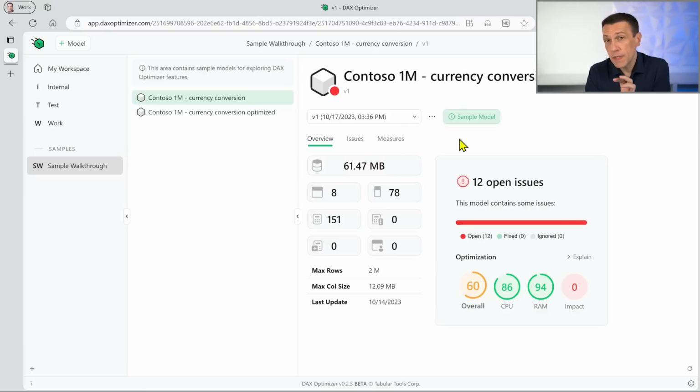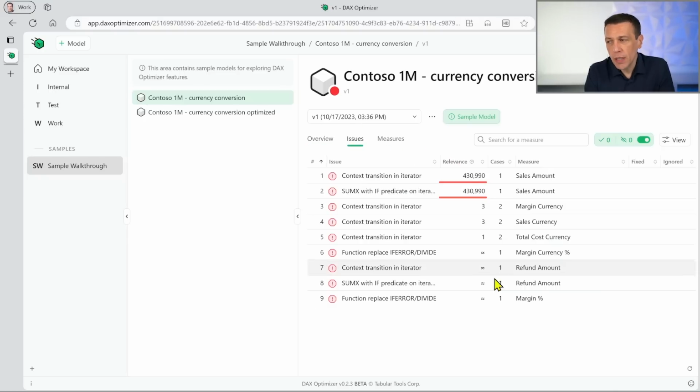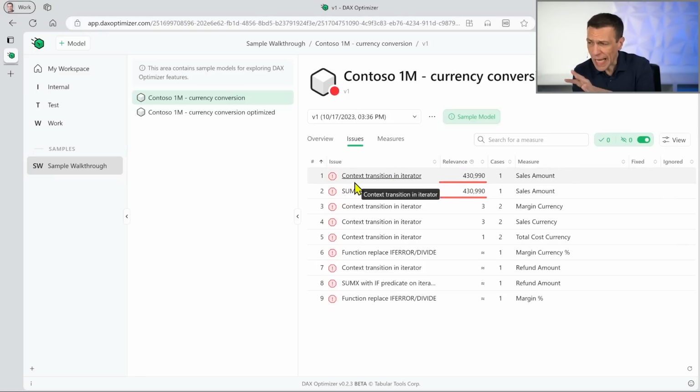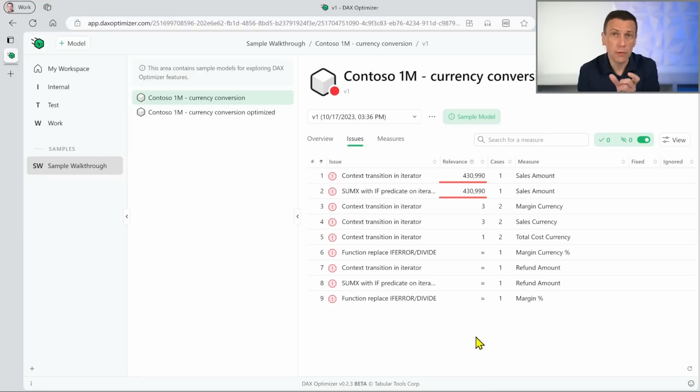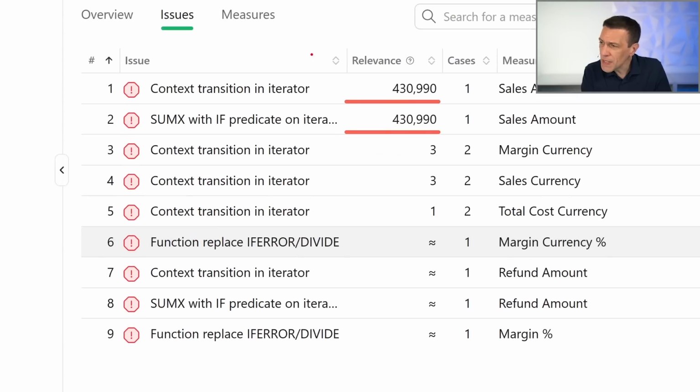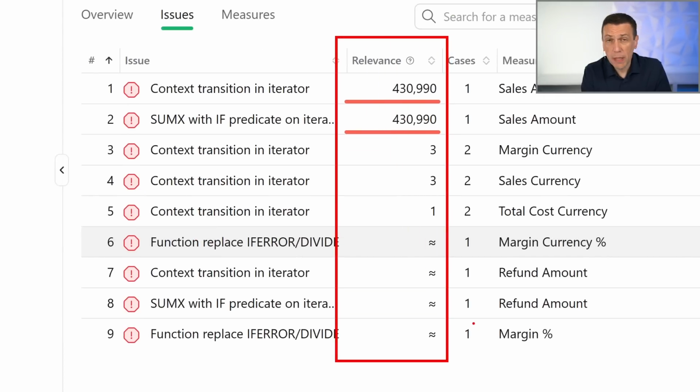So what happens at this point is that the engine figures out that in these 151 measures, there are 12 open issues. So the engine detected a few possible optimizations for this model. And as you see, now we have actually 9 different issue types with a number of cases that is repeated. So the number 12 is the sum of the number of cases by the number of issues. And the important thing is that the sort order is made by using this column.